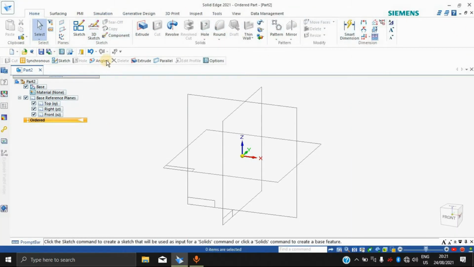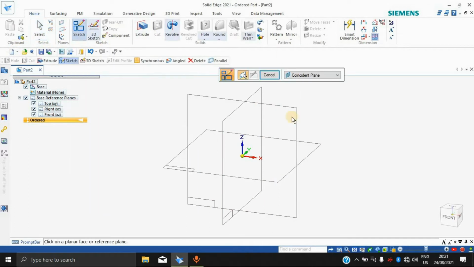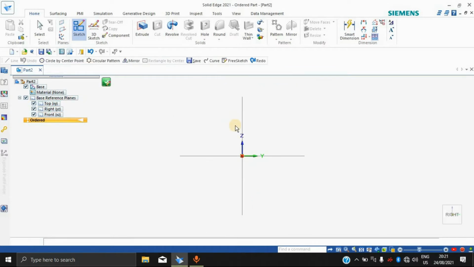So we'll create a first part by clicking on sketch, and then you have to select a plane. Now there are different methods of selecting a plane. Like you can select a plane which is normal to a curve. You can place 3 points and create a plane, and you can select that plane. You can create a tangent plane, angle plane, parallel plane. Okay, so I'll select a coincident plane, and I'll select right YZ, maybe it is front. I don't know what you call it.